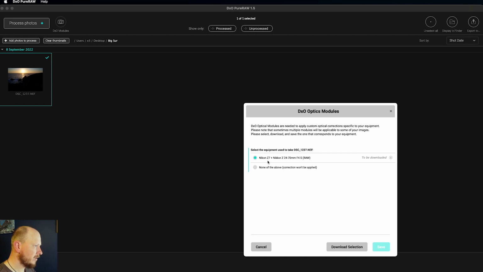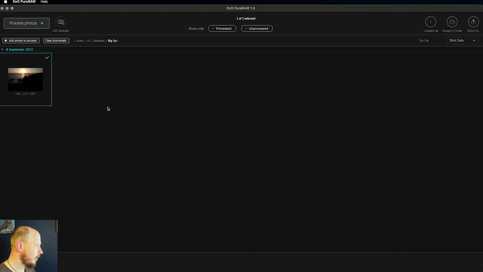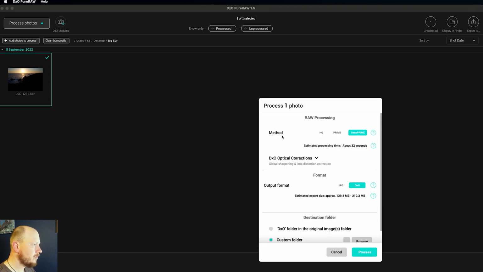So it was my Nikon Z7 and the Z 24 to 70mm. So I'll download that selection, click save. Now we're ready to process. And if I just go up here to the top left, click process photos, I'm going to choose deep prime as the method. I think that's just the best option really.